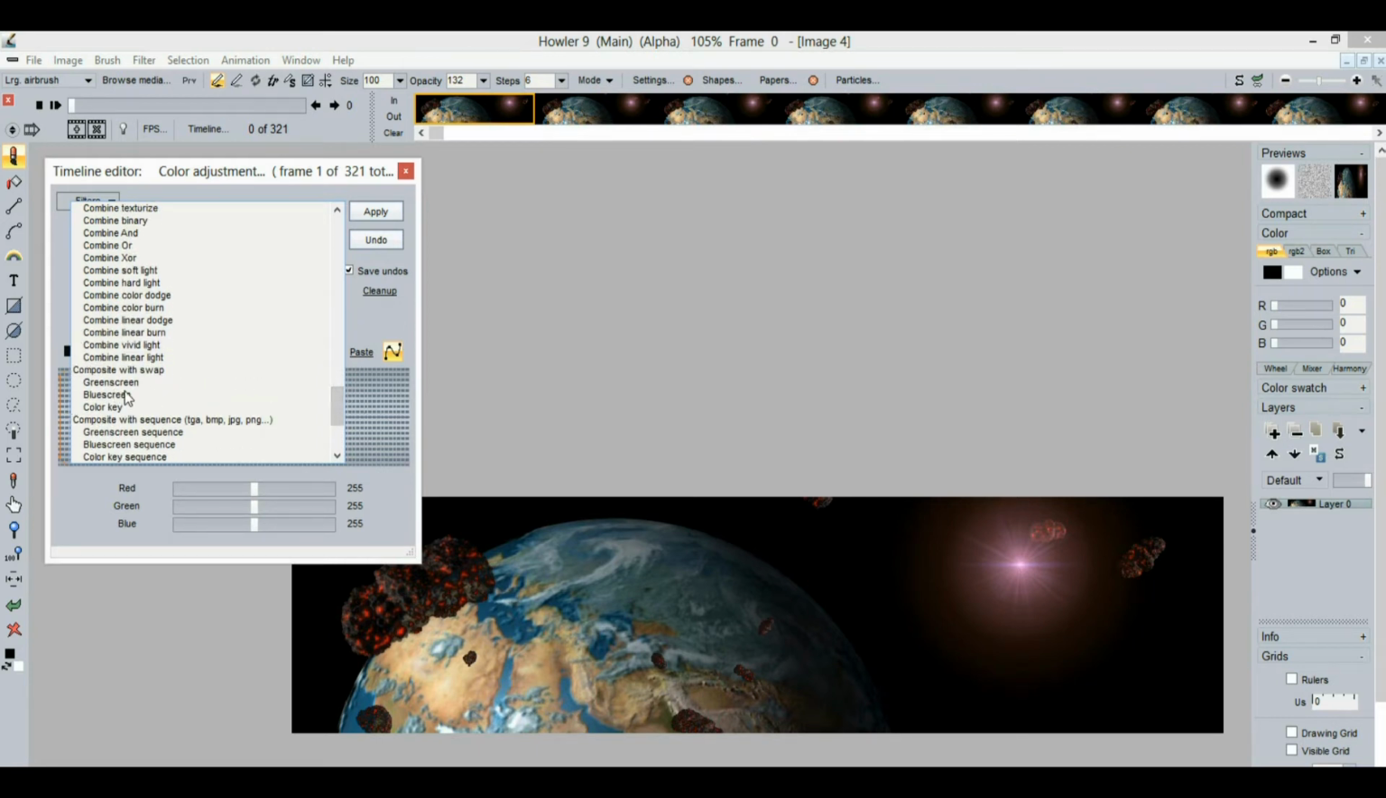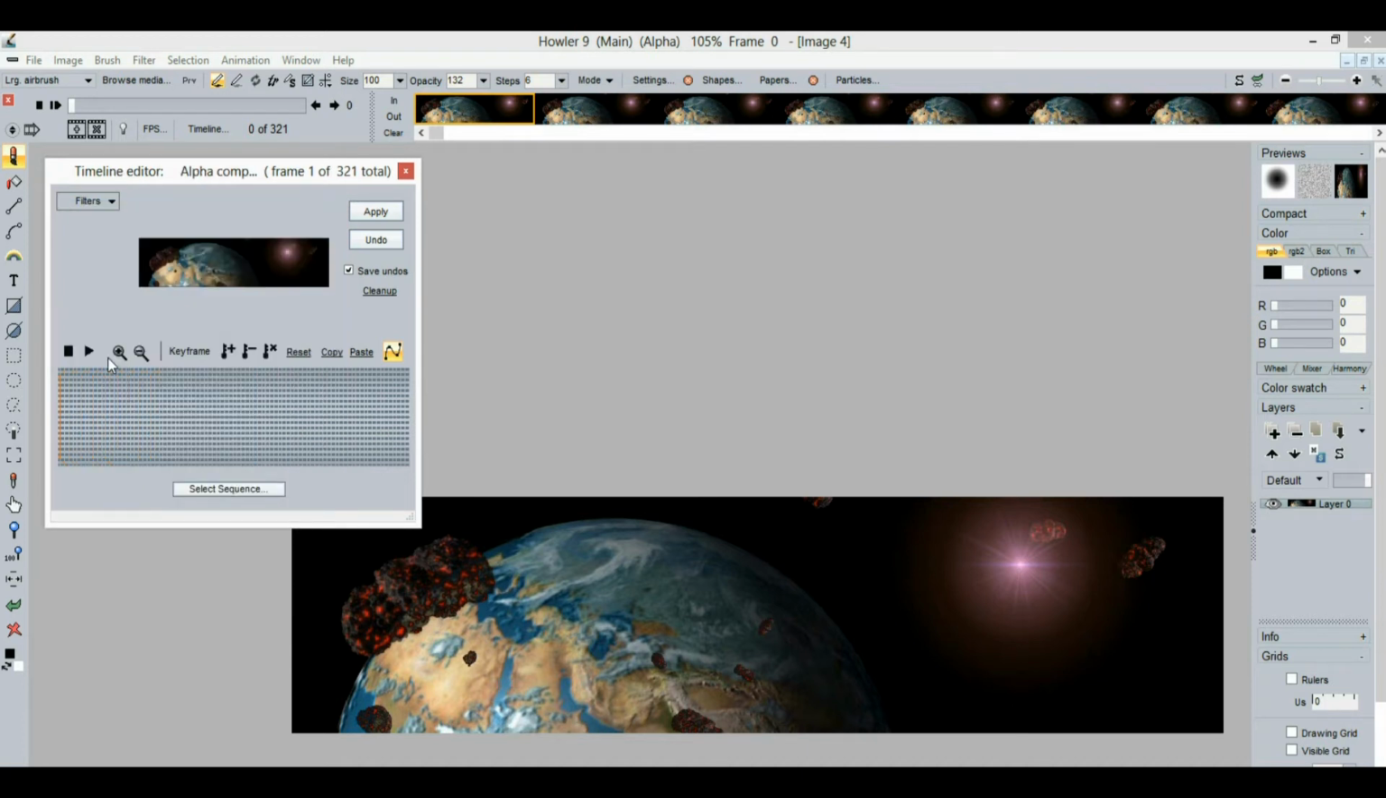But right now, what I'll focus on is compositing with swap, or composite with a sequence. That's the one. We have an image sequence, which could be Targa, BMP, JPEG, or PNG. And there is an alpha mode, so alpha composition. That's the one we'll be looking for. So let's go select the sequence.